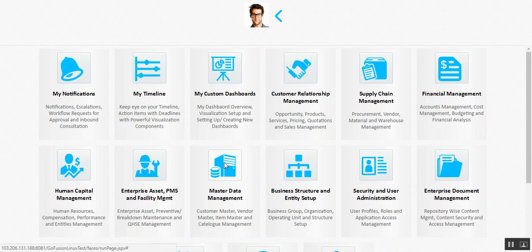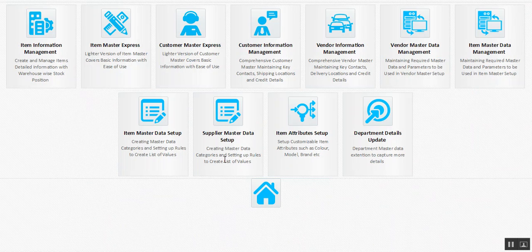So as we go into master data management, we come on to the following page. Here you have your item information management and customer information management. For today, we're focusing on item information management. These are our tools which are highly loaded and have a high level of information. We have certain express, or you can call them light versions of these tools, which can be for small or medium-sized companies which do not need to track a certain amount of information for their products. But for large-scale companies with a large amount of products, we go into item information management.